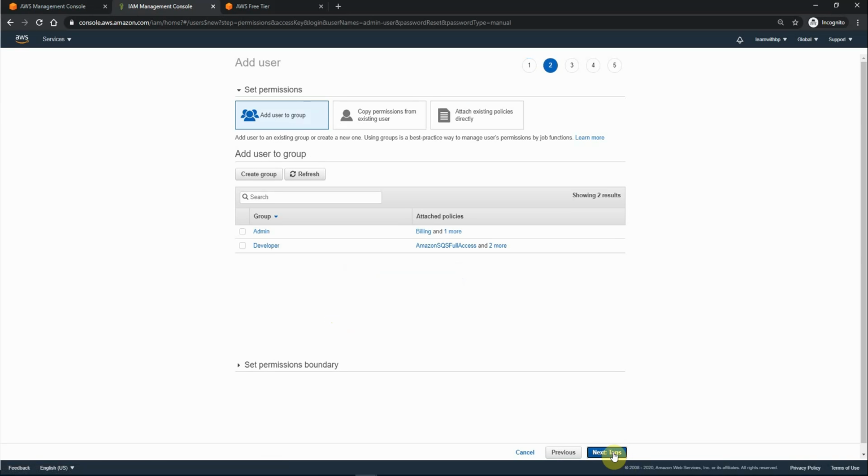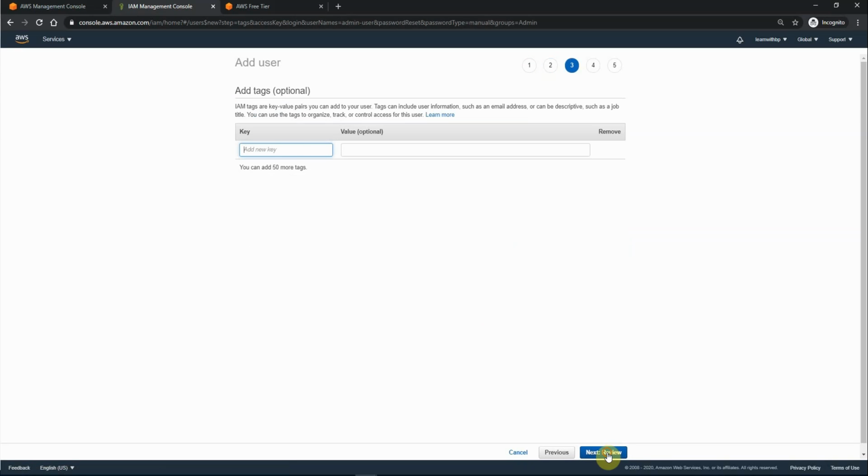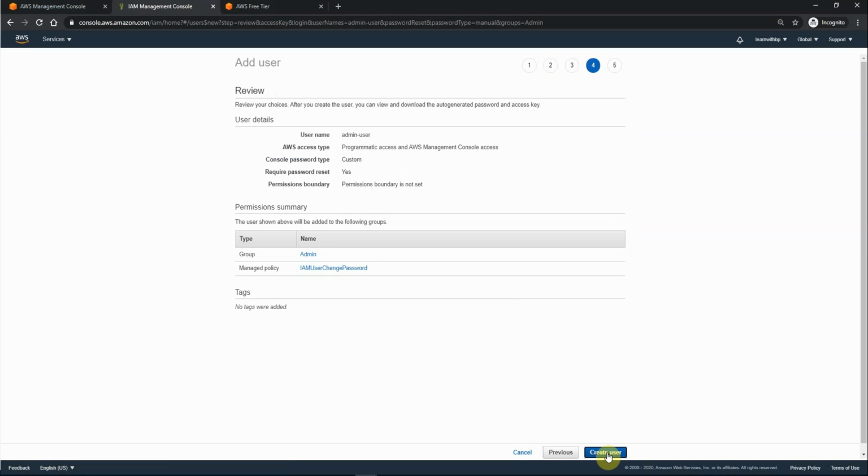So here you can create a new permission or you can add them to an existing group. As I showed you before, I created two groups, one for admin, one for developer. So I can just add them to one of these groups. Okay, and then click next: tags, and you can skip this, and it's just going to ask you to review, and it will say create user.